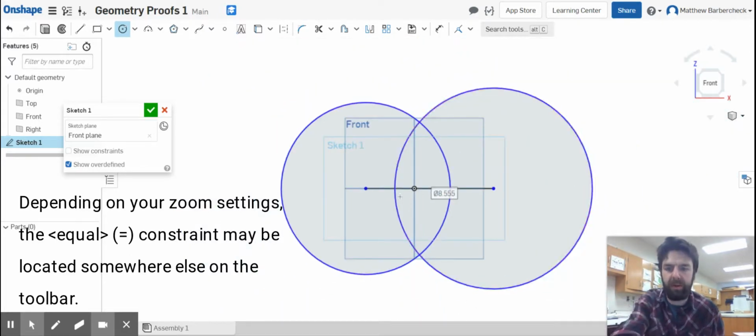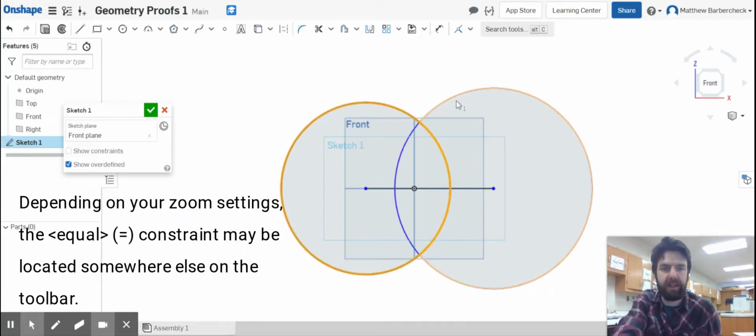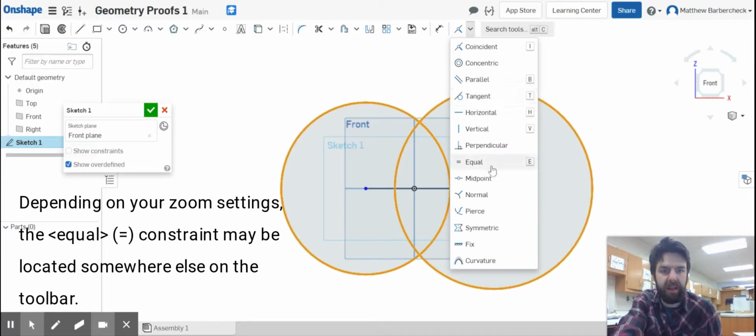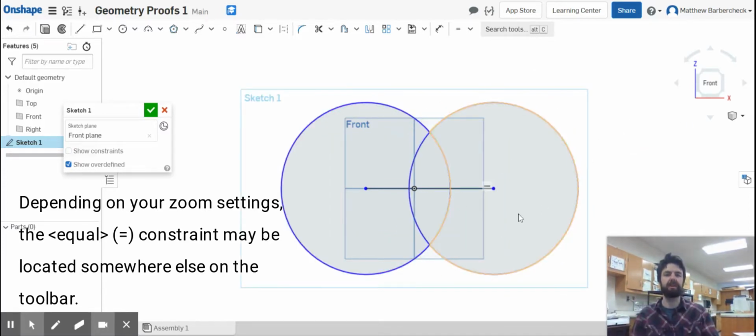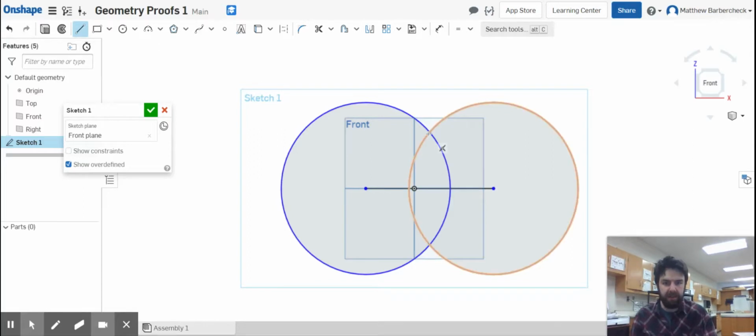Now, I need to make these circles identical. So I'm going to select them both, and I'm just going to make them equal. So now we have 2 equal circles going slightly past the halfway point, giving us this Venn diagram shape here. Now, if I take my line command and I put it, notice I got both circles highlighted, and there's 2 constraint symbols. We know that we're coincident with both those circles.